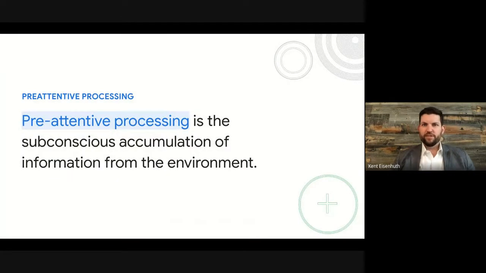So, of course, this ability we have as human beings has been studied. It's called preattentive processing. And it's our ability to subconsciously accumulate and process information presented by the environment around us. And really, this natural ability that most of us have is something that has been integral to our survival as a species for hundreds of thousands of years.